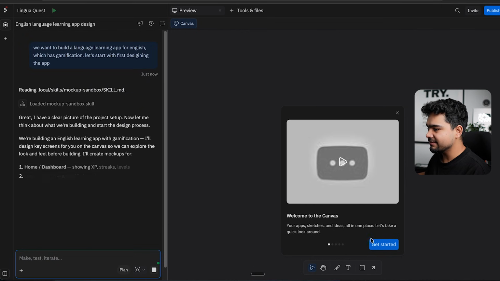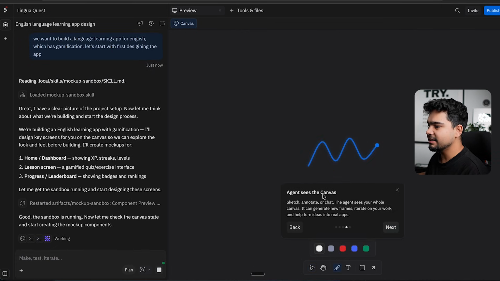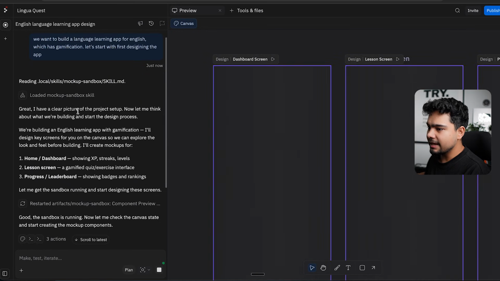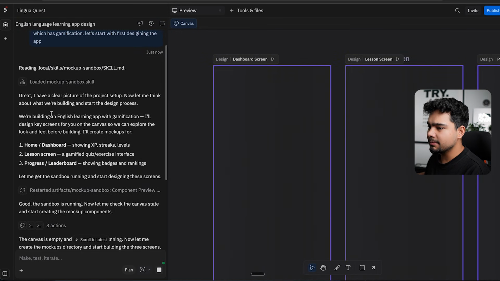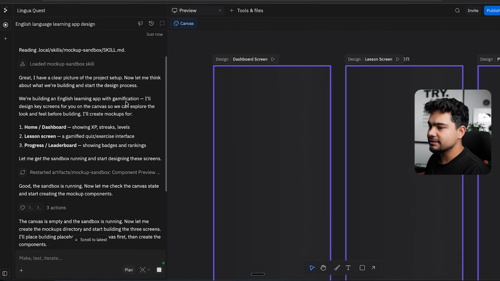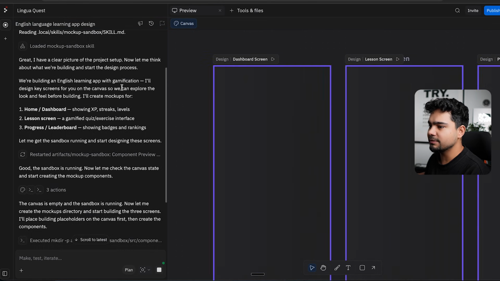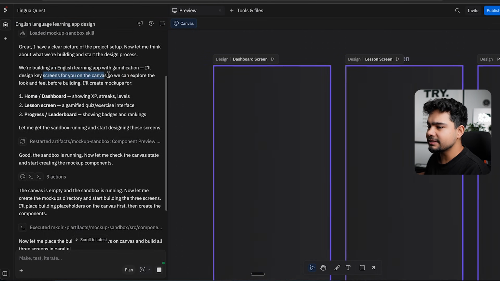So welcome to the canvas, add frames to organize, and you can actually draw inside it. If you don't like something, the agent can see it and it will update the app accordingly. So great, I have a clear picture of the project. Now let's think about it. We will be building, starting with the design process. We are building an English learning app with gamification. I'll design key screens for you.